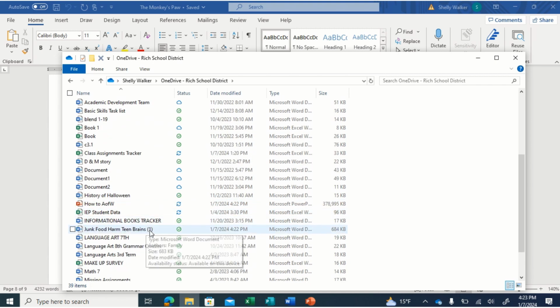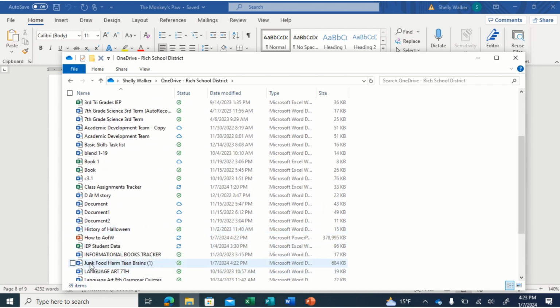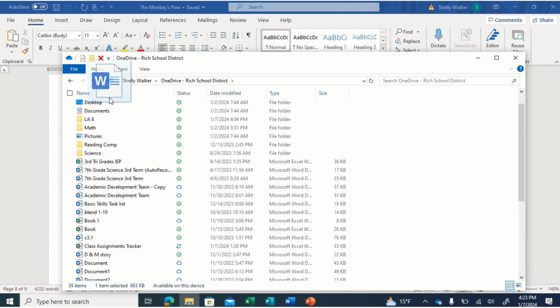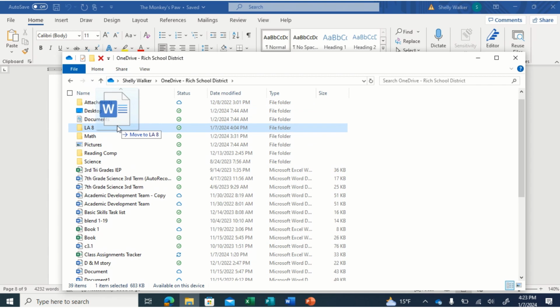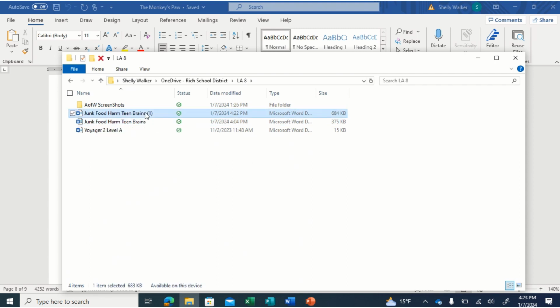Junk food, number 1 right here, so we have it. Let's click on it, hold it up. I'm going to go all the way up here, drag it, and put it in Language Arts. Now that it's in Language Arts, we're going to click it. We're going to use the 1, and then we need a folder. Apparently I don't have one.